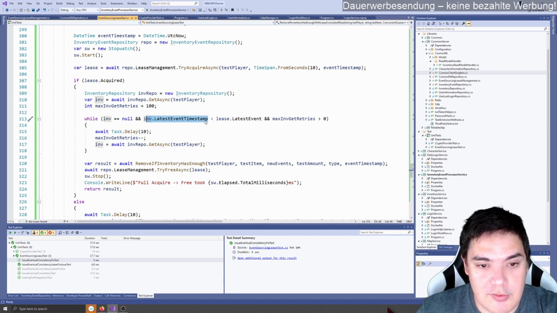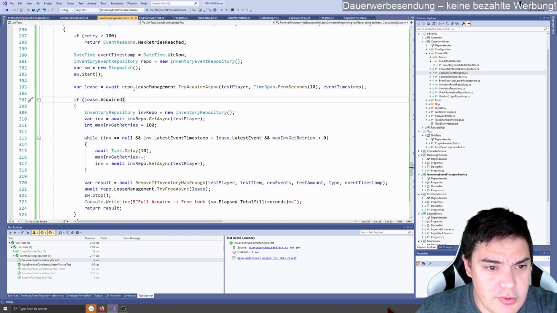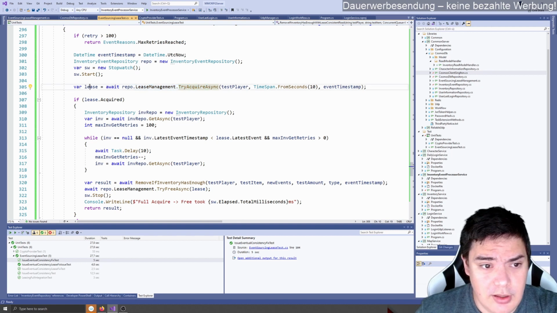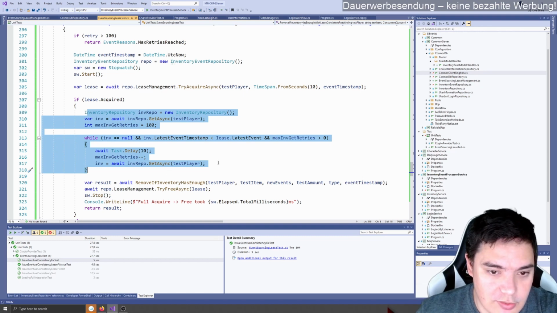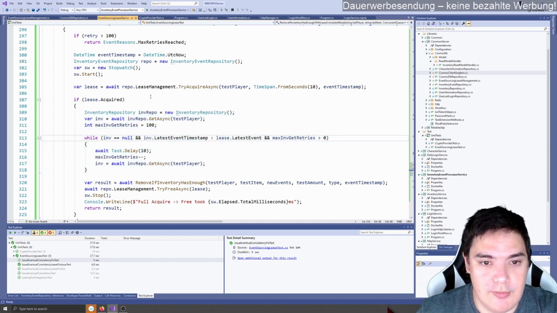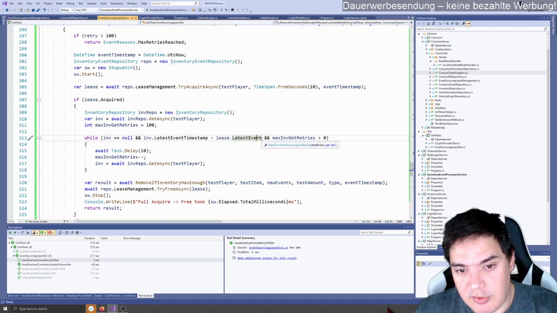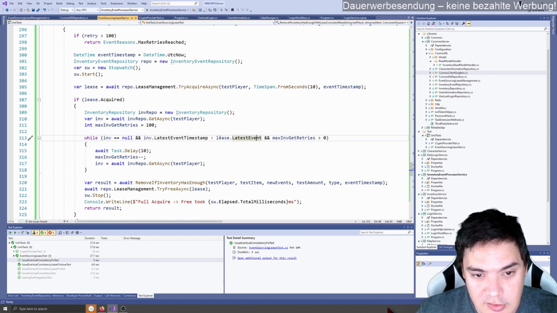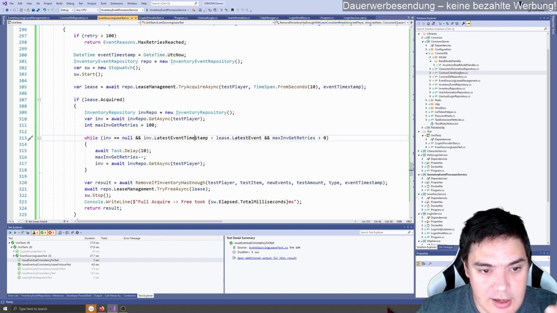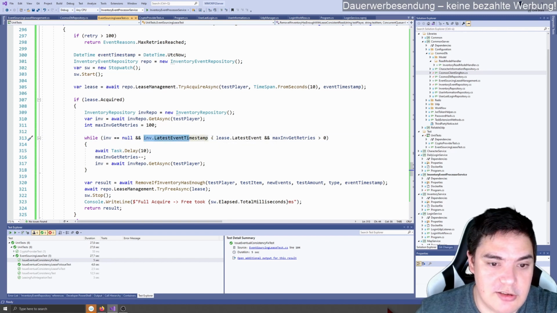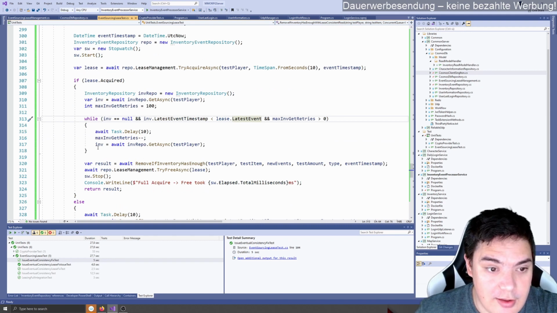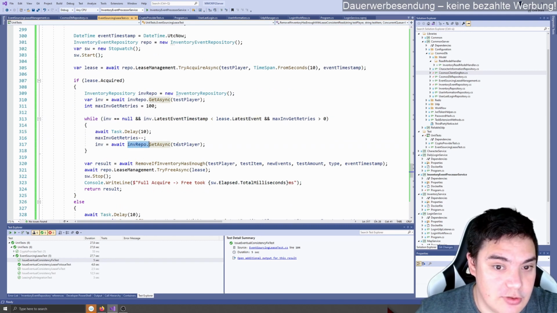The inventory is greater or equal to the last lease event. So what I do, I try to acquire the lease, and if I got the lease acquired, I do a consistent read with the last lease. So the last lease, not my timestamp, the timestamp of the last person who got the lease before me is the last event, and I check that the inventory got updated later or equal to this lease. And if that's the case, then the inventory is actually up to date.